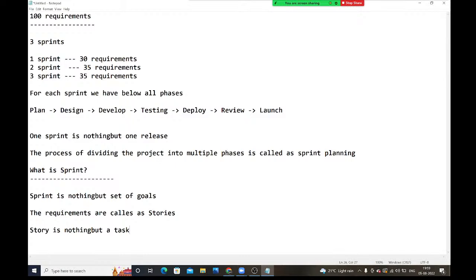Requirement is called as what? Story. Story is nothing but what? A task. Right? Sprint is nothing but what? Goals. The requirements are called stories. Story is nothing but what? Task. Is this clear, guys?